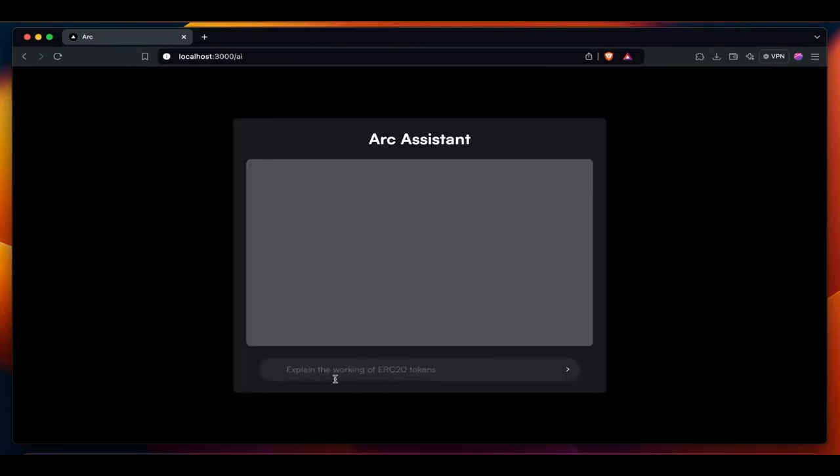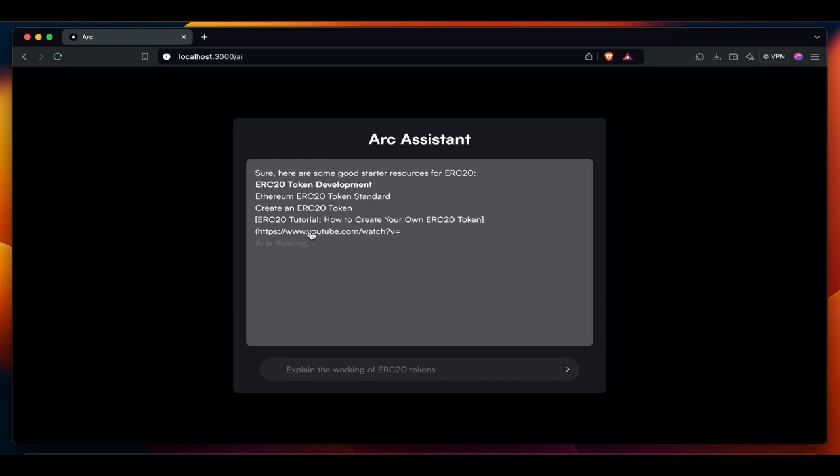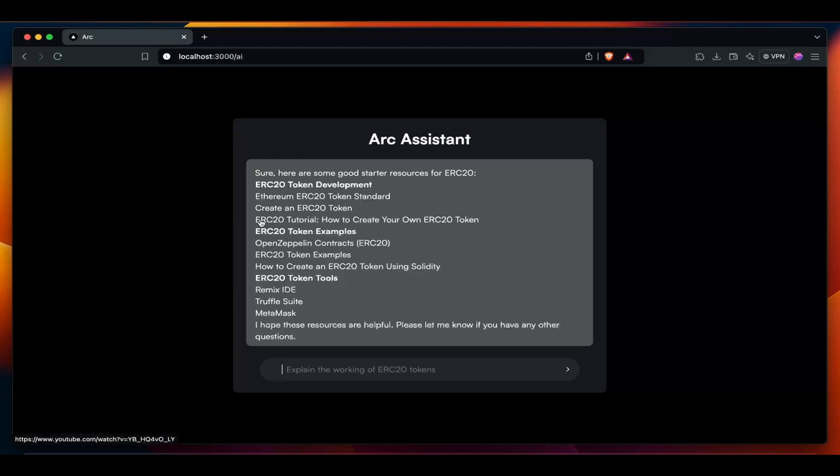This is our last functionality, which is our Arc Assistant. Here we can ask some query. This Arc Assistant is a fine-tuned AI model designed to respond to blockchain-related queries. It is dedicated to answering questions specific to blockchain technology. You can see I am asking a question related to blockchain. It will generate the relevant resources. You can access those resources and learn about blockchain from here only.